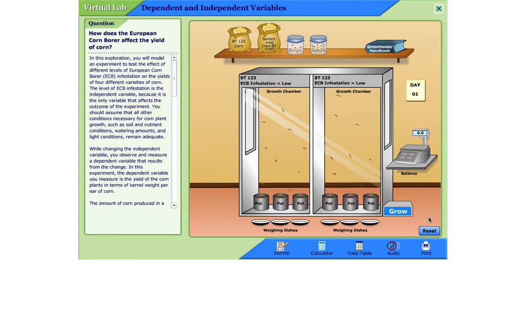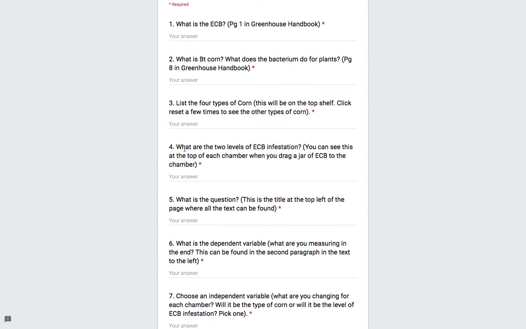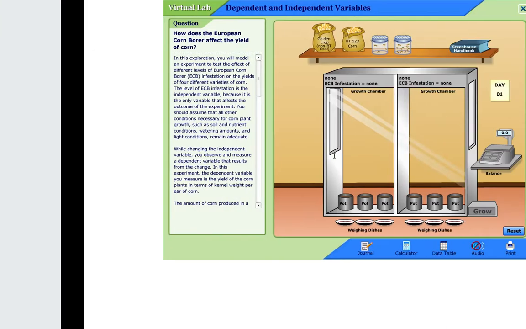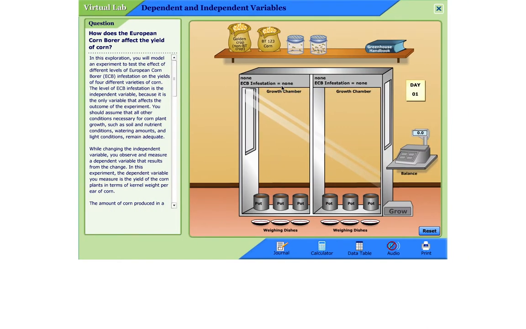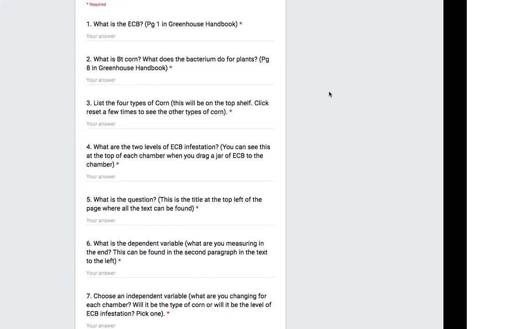Okay, so I'm going to reset this. That's just to show you how to get this virtual lab going. Now I'm going to go back. And now you should know the 2 levels of ECB just by dragging the jars to each of the chambers, and it should tell you what level that was. That one was low, okay? So you're going to want to see what 2 levels you have. You have low, and then you figure out what the other one is.